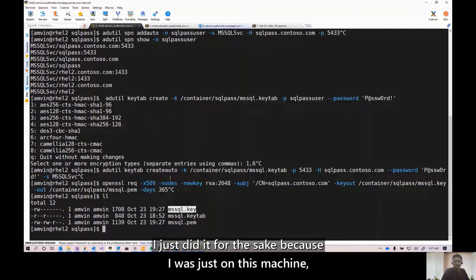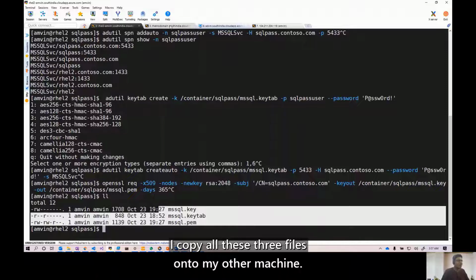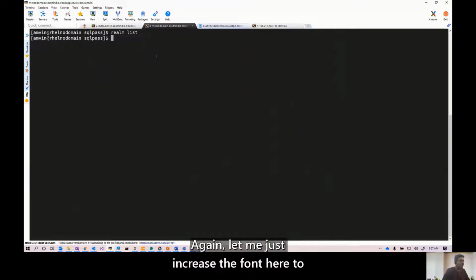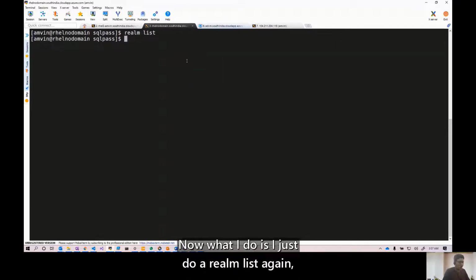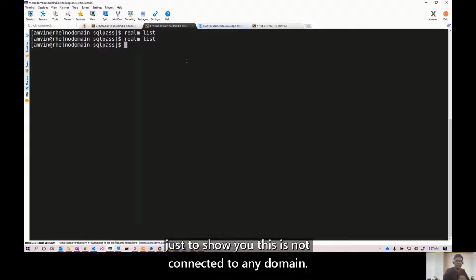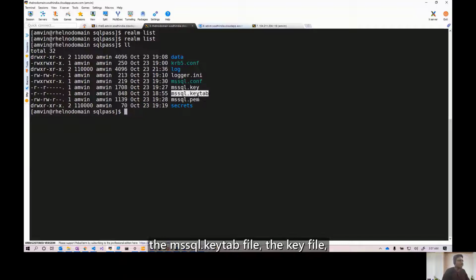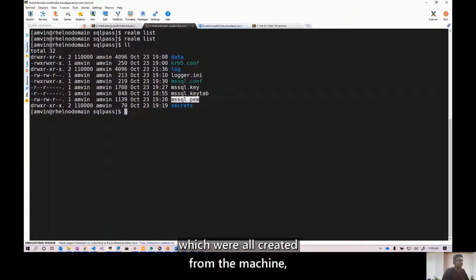I just did it because I was on this machine, so I just created them here. So I copy all these three files onto my other machine. Again, let me increase the font here to ensure you can all see it in the recording. Now I do a realm list again, just to show you this is not connected to any domain. I have copied my files, the MS SQL key tab file, the key file, and the PEM file over here, which were all created from the machine which is part of the domain.